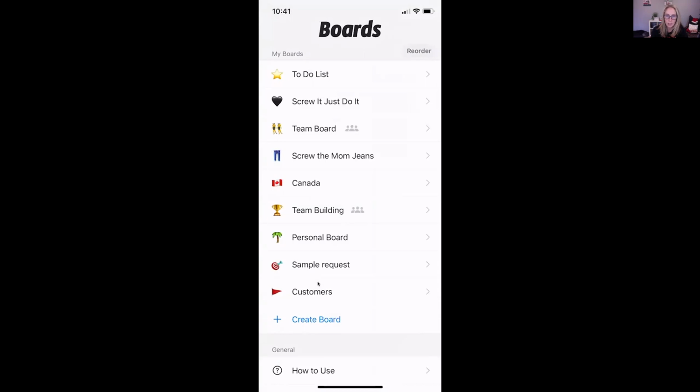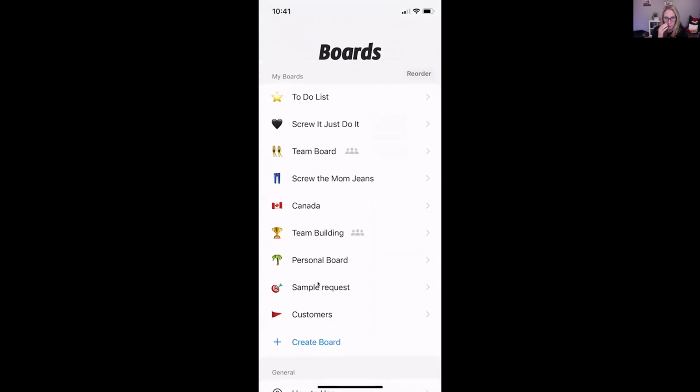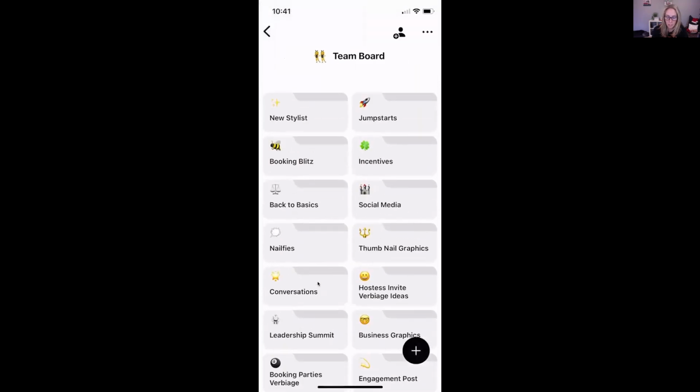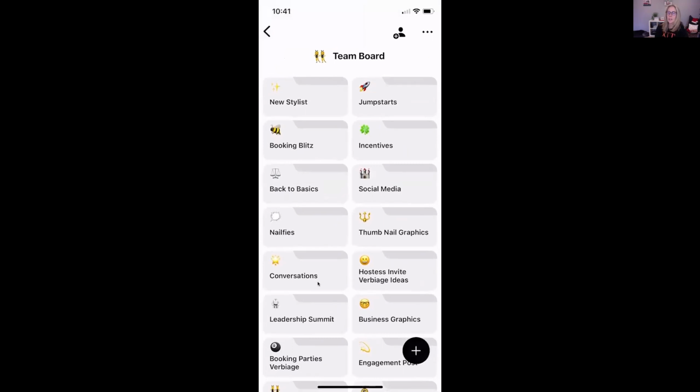Now, I don't want to overwhelm you, but I made a team board, right? So I'm going to click on the team board. There's so much information in here, but I was just dumping everything in here, and I haven't really strategically figured out how I want to work this. But once I share the team board, it comes right to you, right?